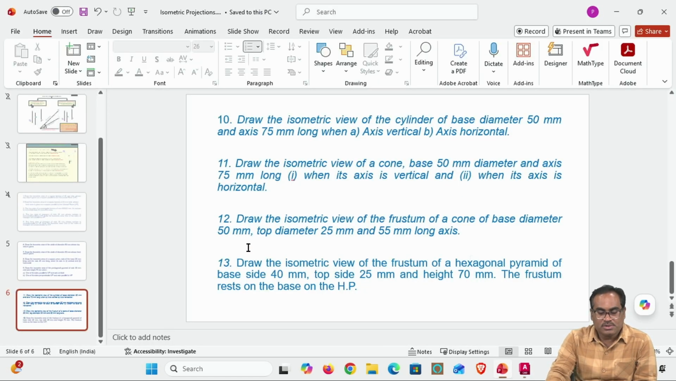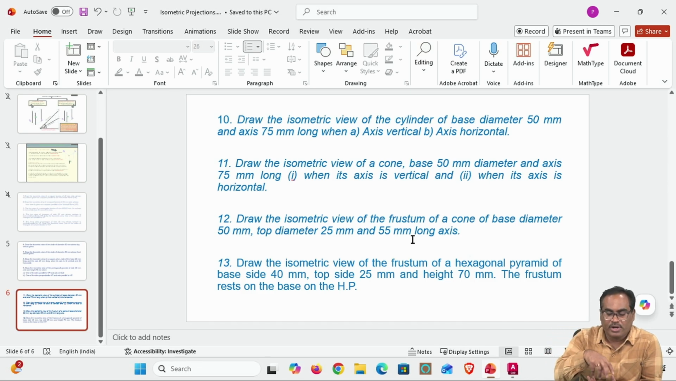Next two problems. Draw the isometric view of the frustum of a cone of base diameter 50 mm, top diameter 25 mm, and 55 mm long axis. So how does the frustum of a cone look? It will be like a glass kept on the table in a reverse direction. If a cone is cut at some height, the top also looks like a circle, so the top has some diameter. That's the problem given.